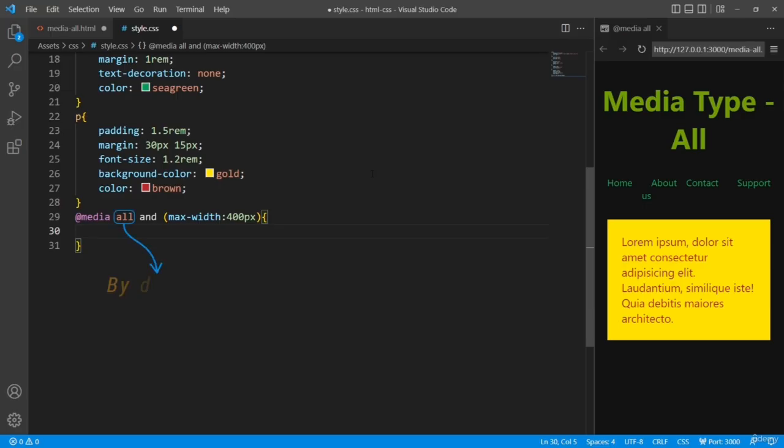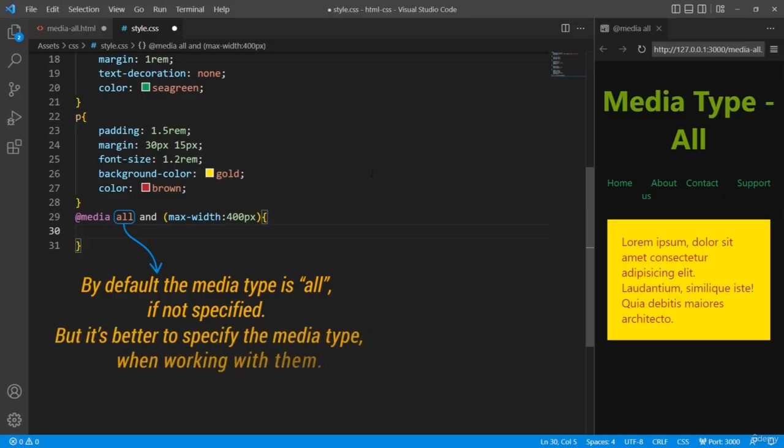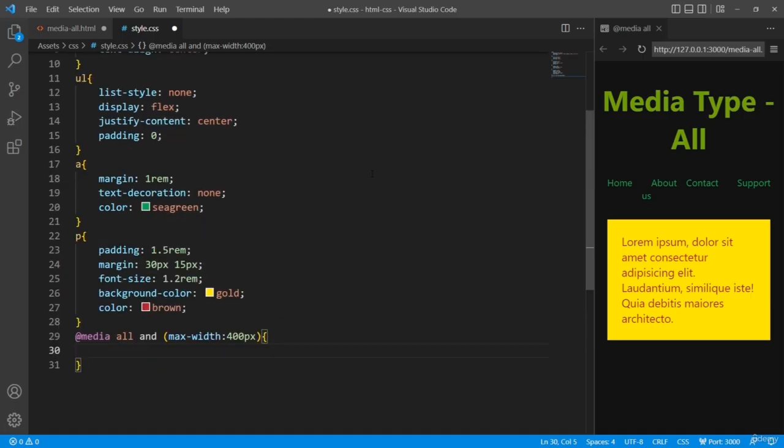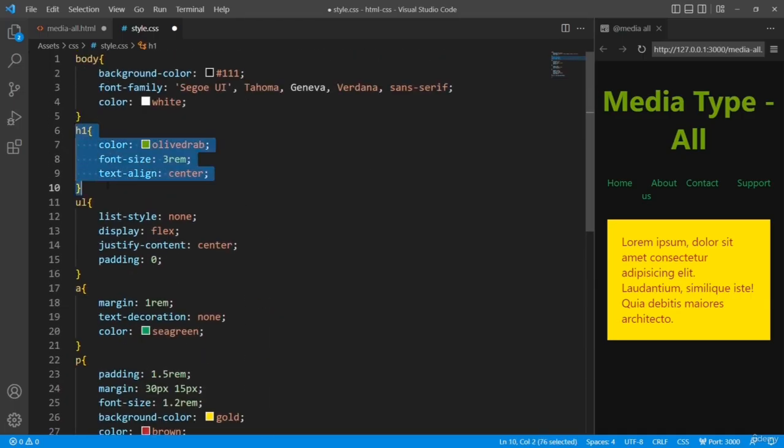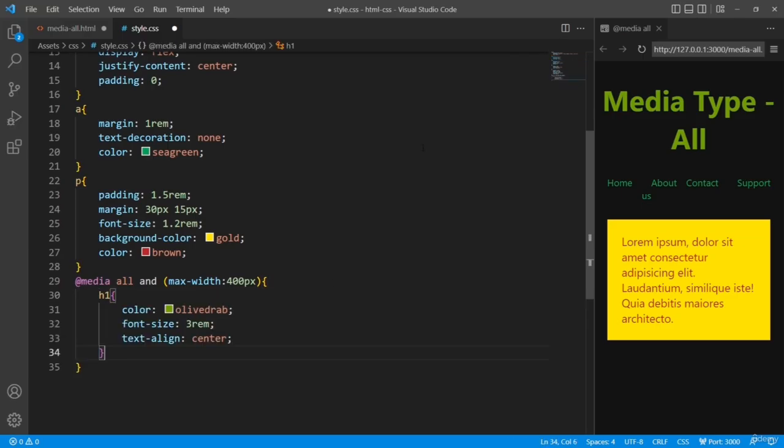By default, the media type is all. So if I don't specify any media type, the CSS parser will take the media type as all, but it's better to specify the media type when working with them. Alright, so let's style the H1. I will copy the above H1 styling and paste it here.